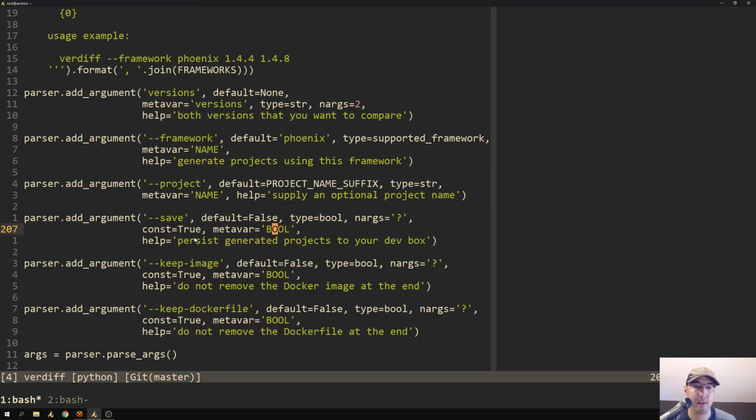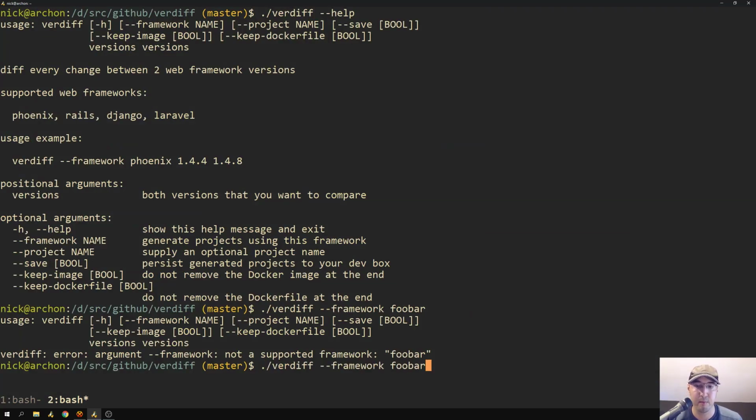I don't know exactly what would happen if you put in false. It might think that we're passing in a value to it and then evaluate to true. But in either case, if you do save by itself, that'll actually work. Or if you do save equals true, that'll also work because we have this const equals true thing here. And that really protects us against the case where we just put in --save without putting in true as the value. Let me show you an example of what I mean here.